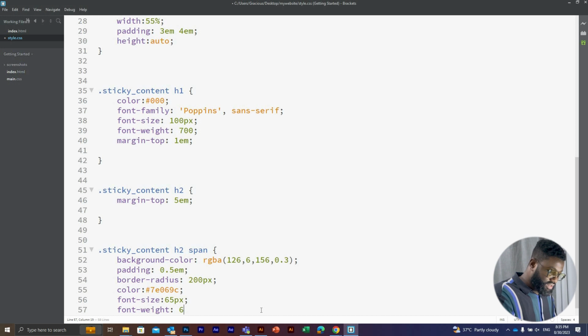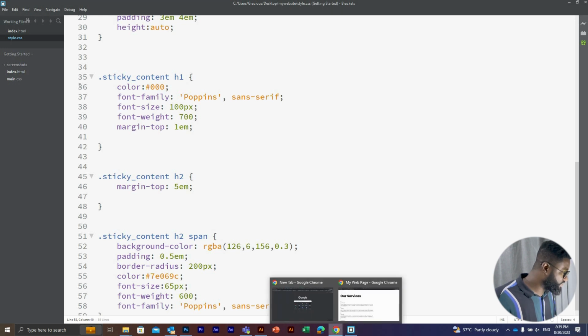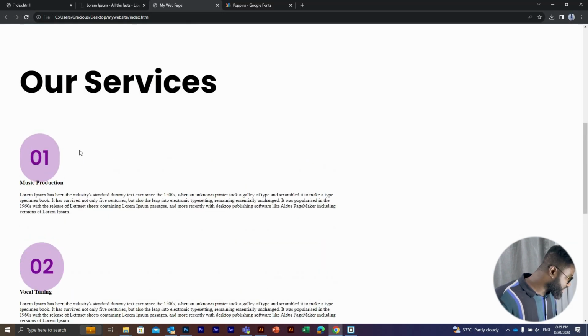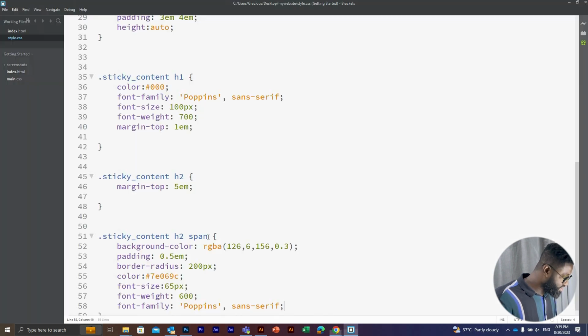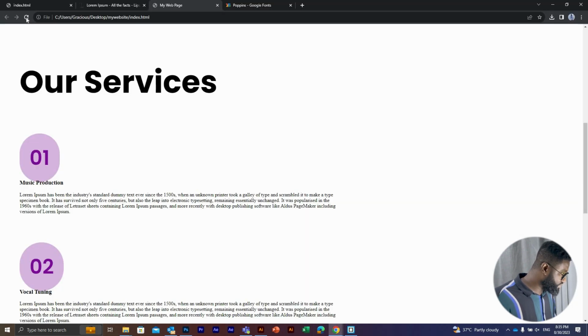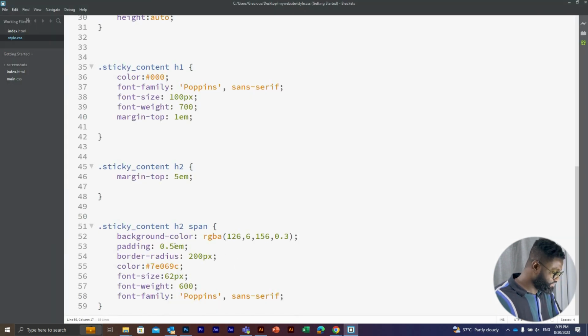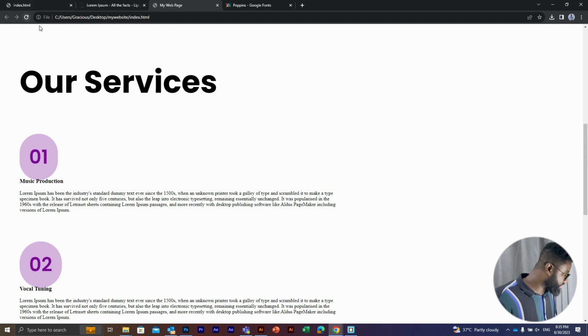Sorry, 600. And what else? I think the font family we need to add. So I'll copy this and paste. I'll save, go back to our page, reload. Okay, I think we need to increase the font size a little bit or reduce it. Let's try 62. Let's give some more padding. I want to get this round shape, you know, so even still.